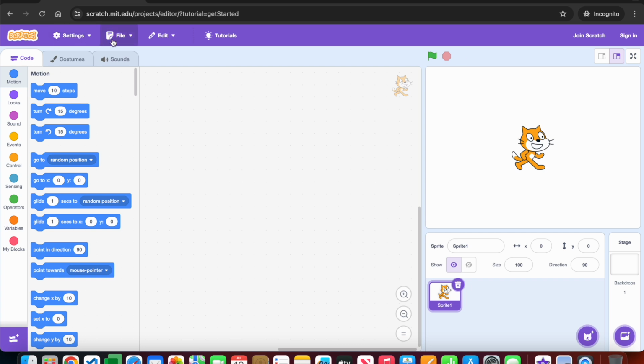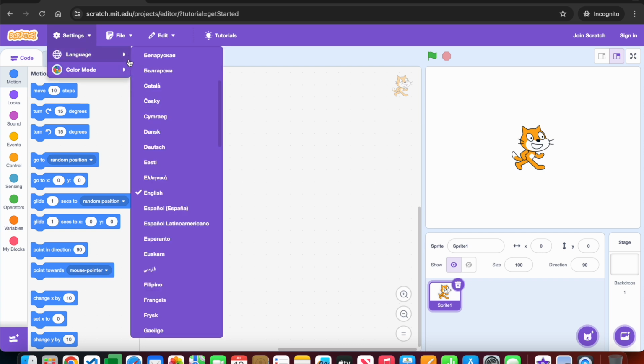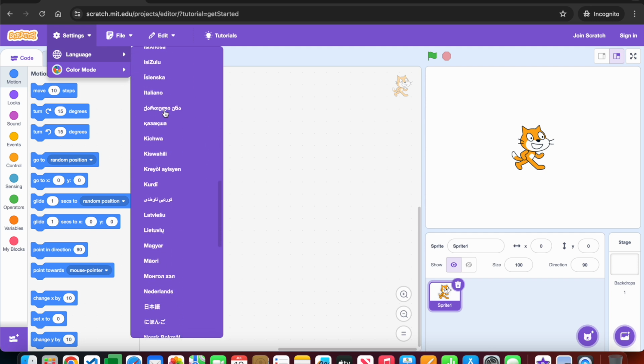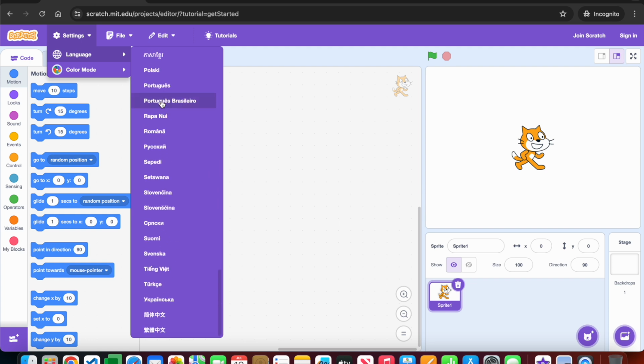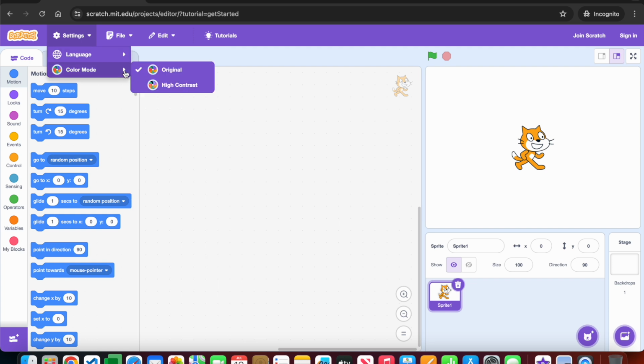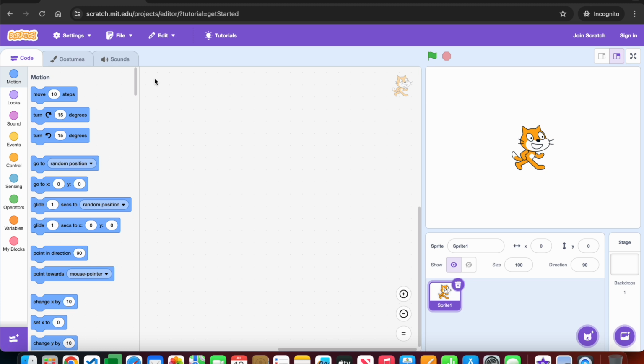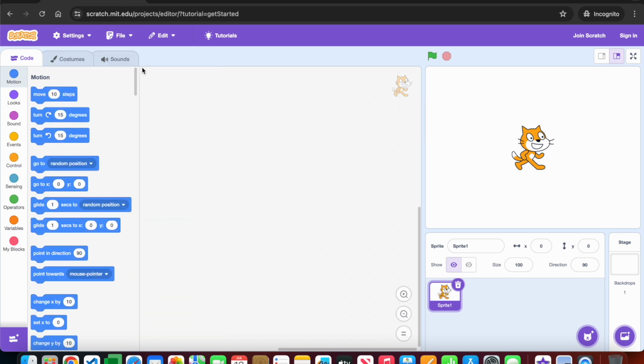On the top bar, we see a couple of options. The first one is Settings. In it, we can choose the language we want. This provides a very vast choice, making it accessible around the world. We also see we can change the color contrast. This may be favorable to you, so I insist you try it out.